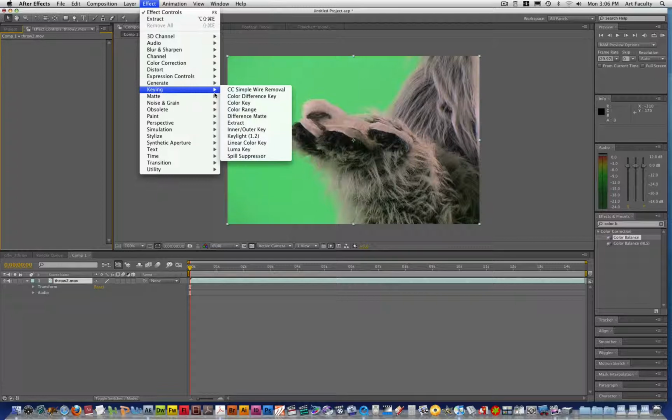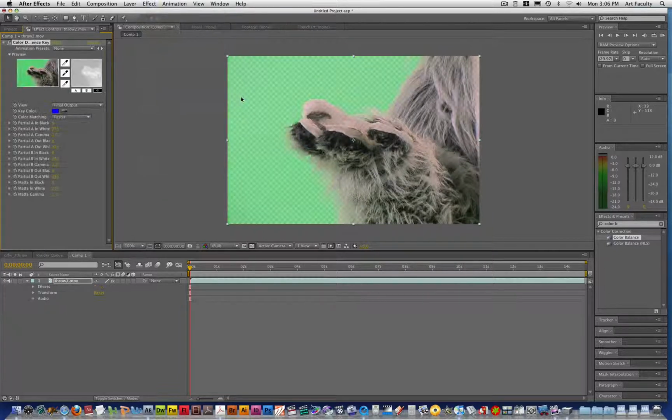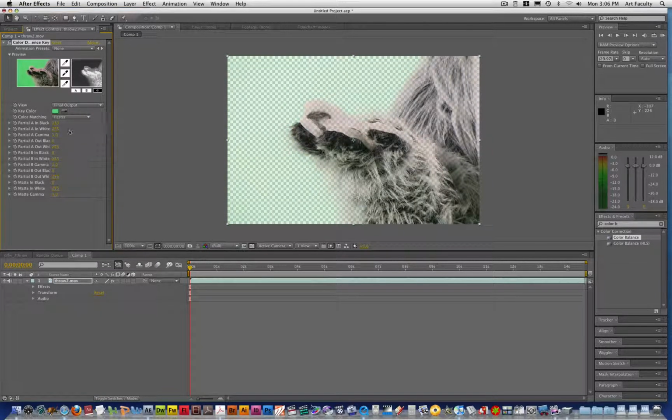Keylight is usually what I use, but the other really great one is Color Difference Key. Usually I start with Keylight, and if that doesn't work, I do Color Difference Key, since each piece of footage is pretty different. And here I'm just going to go Effect, Keying, Color Difference Key, and it gives you pretty much many of the same options, but you can eyedropper the green, and then it's really just a matter of tweaking those settings to get them to be where you want.